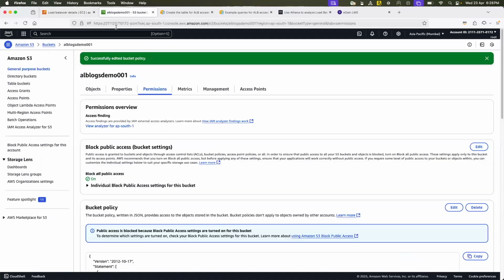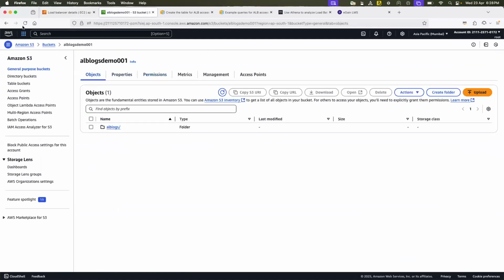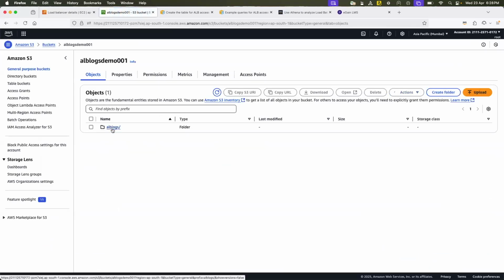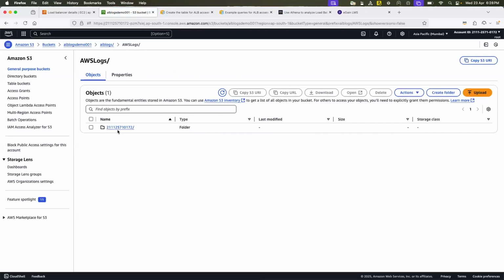If you go back to the S3 bucket we have just created and refresh this page, in ALB logs you can see a sample test file has been created. That means your configuration, the mapping between the load balancer and the S3 bucket, has been successfully completed. That's the first step.